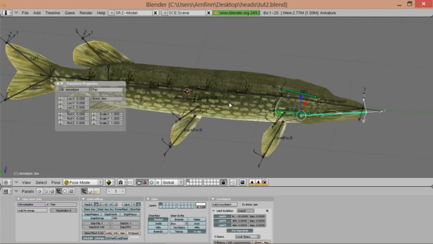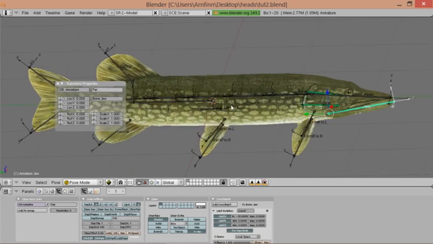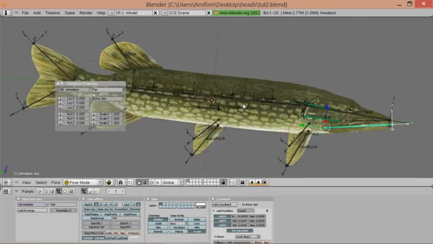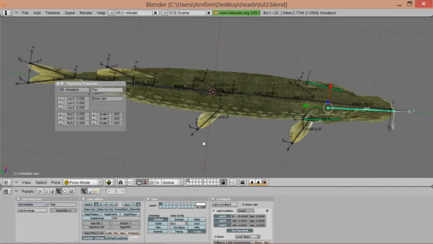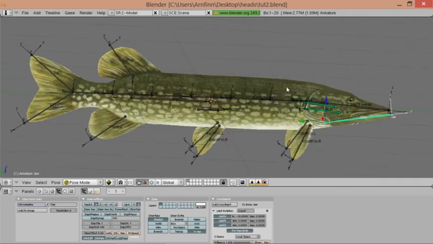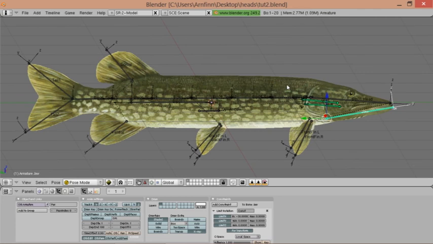I can't think of any more constraints that would be really useful for this pike, as it's a fish, and we don't need any IK constraints. So I'd say we're done for this part, and see you for the next part.